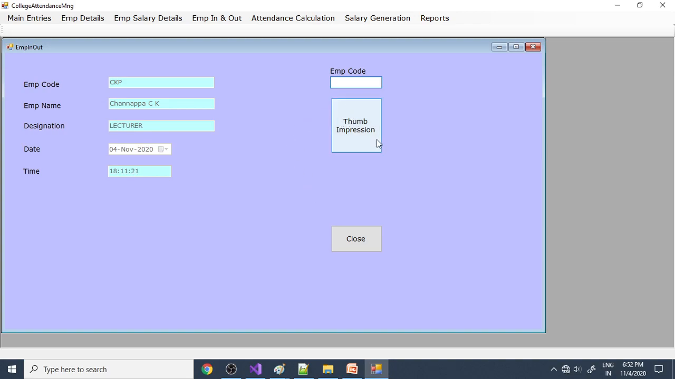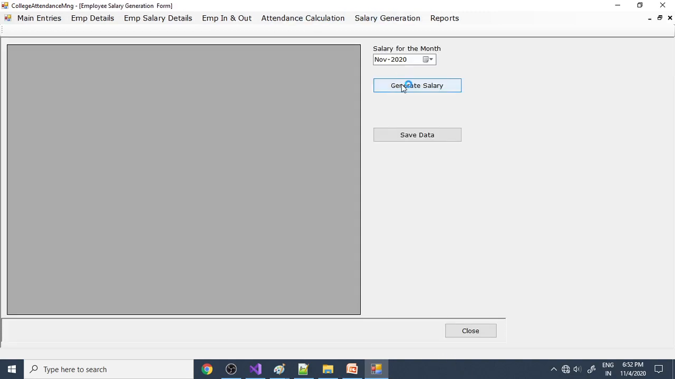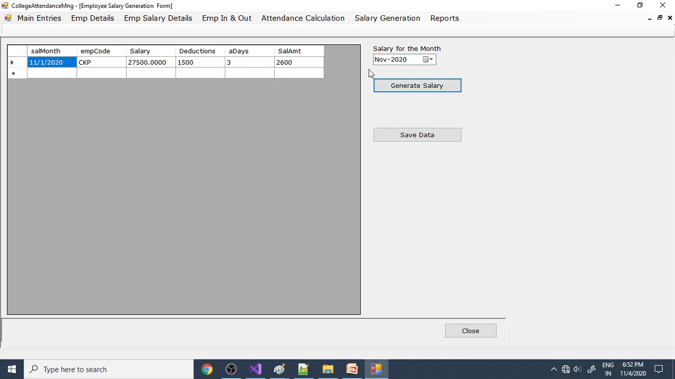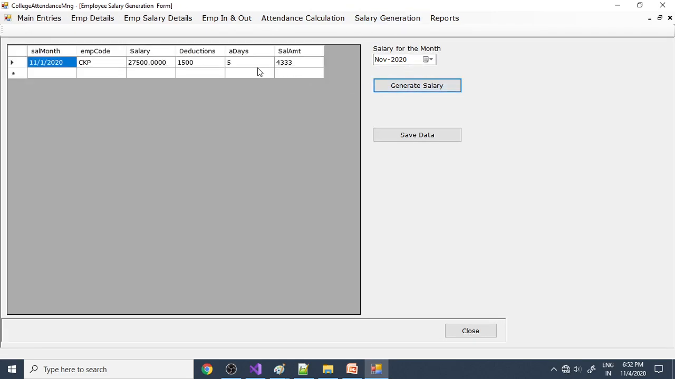Otherwise in real time, when they put the thumb impression, it automatically puts the attendance based on their thumb impression. So now attendance calculation, you can calculate. So only for one employee, CKP, 5 days are there. The remaining are not entered. Okay, fine. We'll calculate for him only. So salary generation, generate salary. Where you have a calculation, you have to save the data. So for this employee CKP, totally 5 days. Based on that, we generate the salary. So for 5 days, you will get this salary. It automatically calculates for the 5 days. Then save the data. Data is saved.